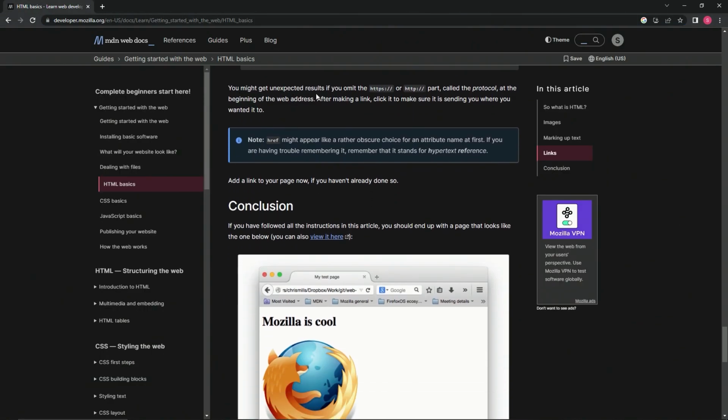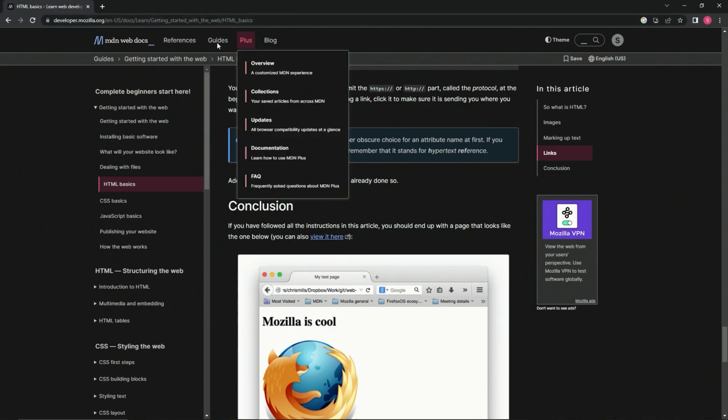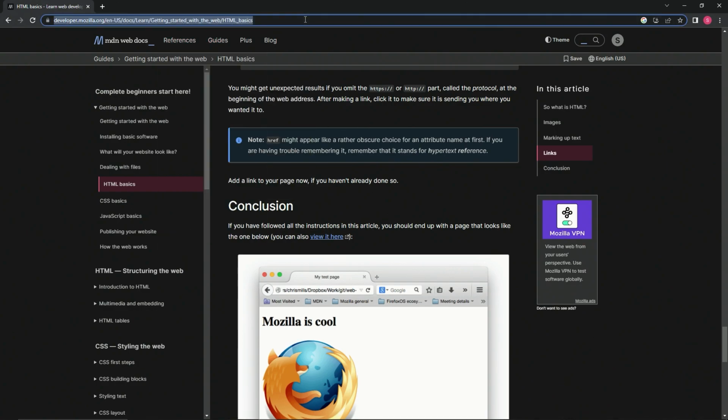We might get unexpected results if we omit the HTTPS or HTTP, but we're going to straight up copy and paste from here because it selects it all if you just click in there, so no big deal. This part is called the protocol at the beginning of the web address. So after making the link, we'll click on it to make sure it's sending us to where we wanted it to go, and that's what we did.